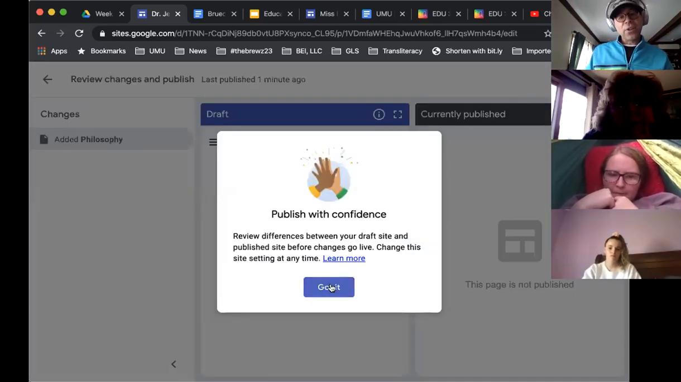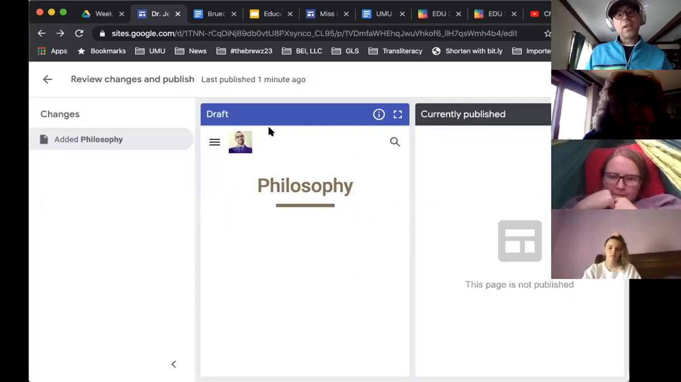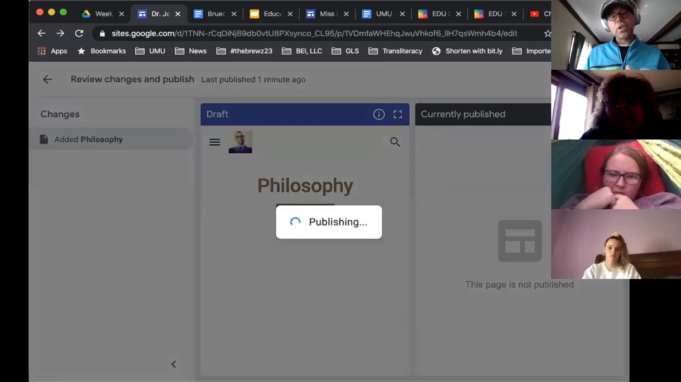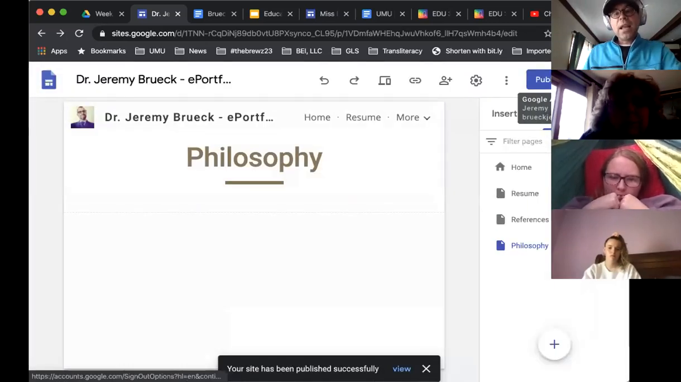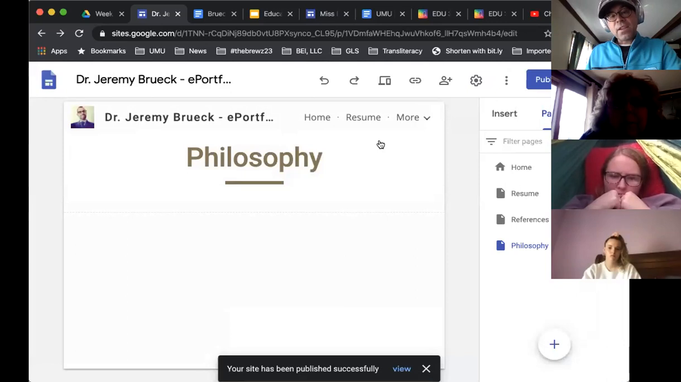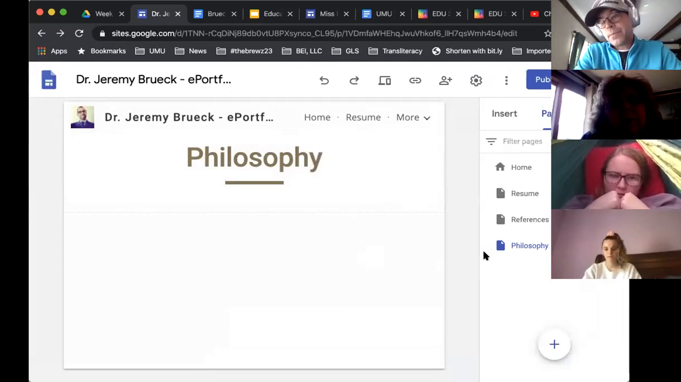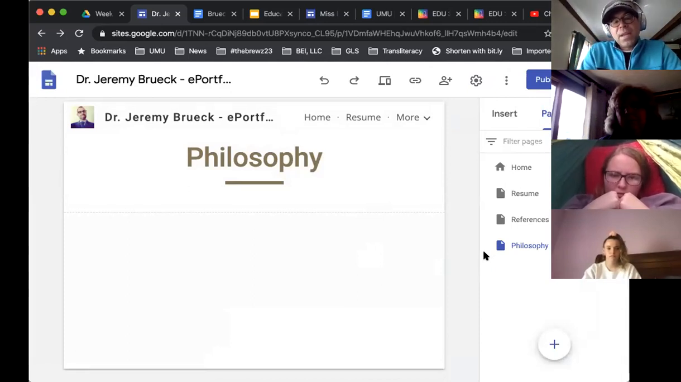And then it's going to tell you what are the changes. See, I have philosophy and I don't have it currently, but when I click publish, it's going to make those changes. And now my philosophy page would be visible to whoever's viewing my ePortfolio. So the publish portion is important because that's how you get the link to turn in for this assignment.